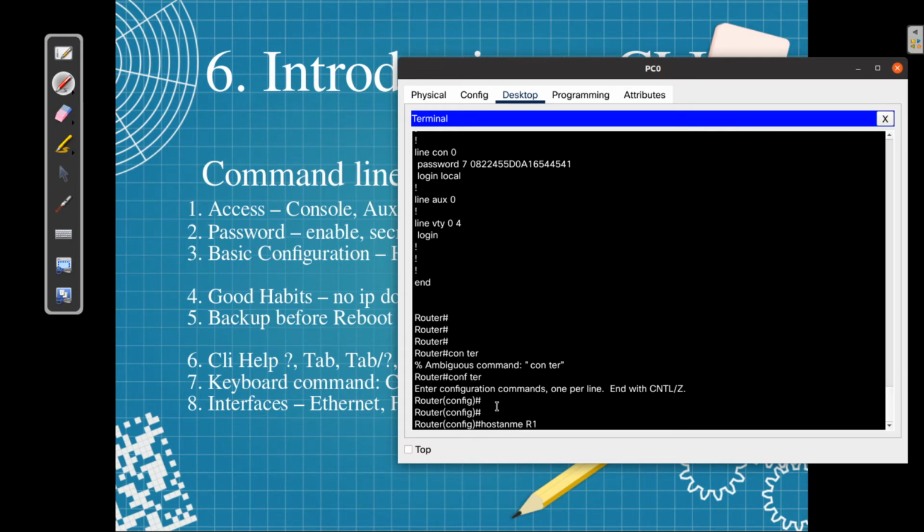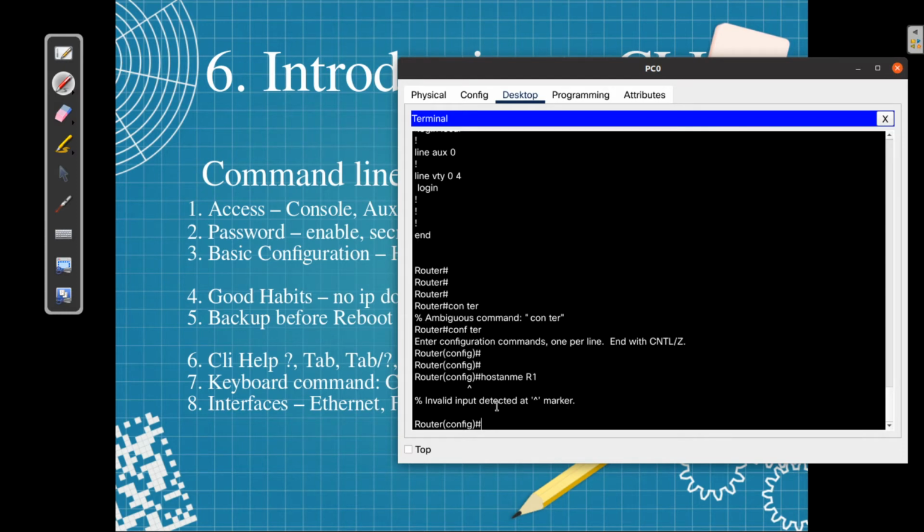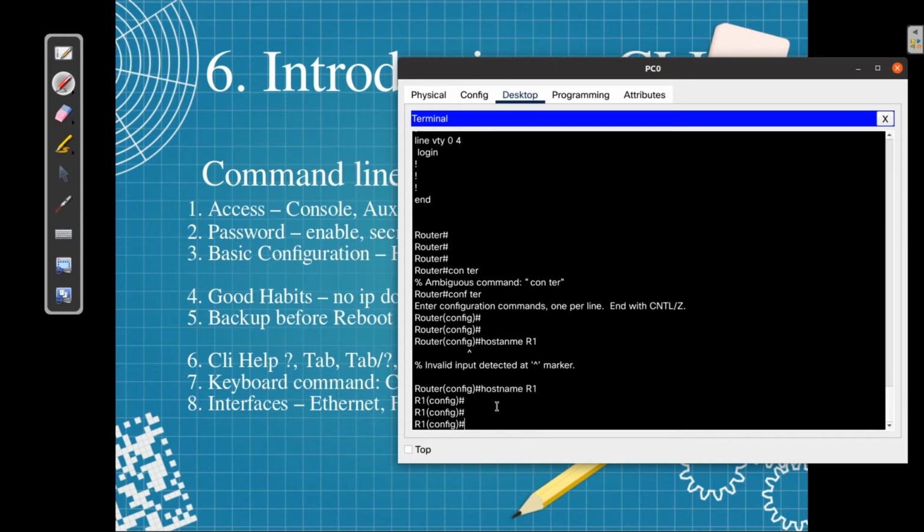So I'm giving R1. Okay, so config t, hostname R1. Okay, so can you see the name is changed here? Yes. Okay, now the hostname is changed. Next, that's very important.